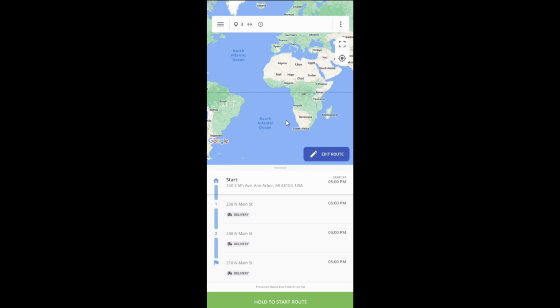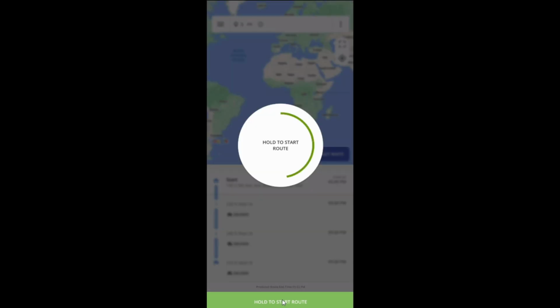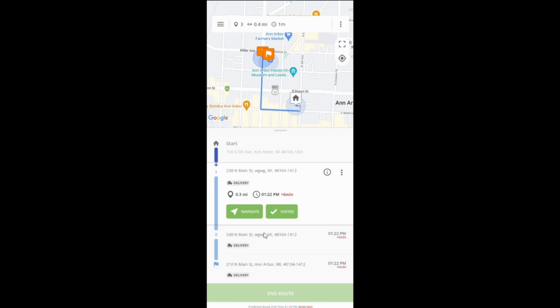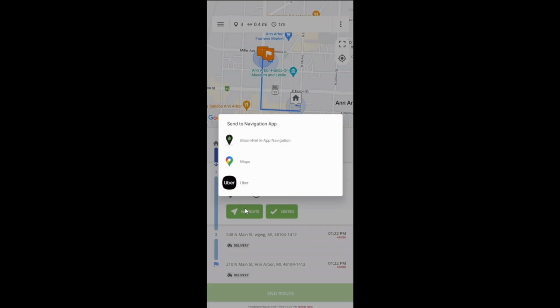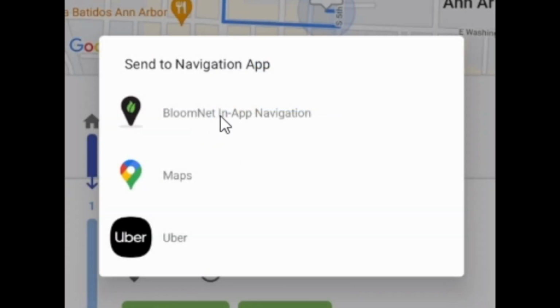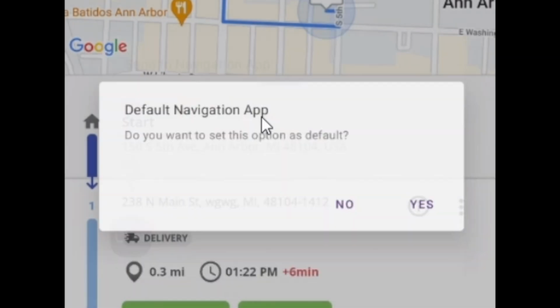Once your trip has been created, you will click and hold Start Route to start with your route. In this screen, the system will display your current location and your delivery stops. If you wish to use the navigation system, you will click Navigate on your first delivery stop. The first time you do this, you will be able to select different delivery options. For training purposes, we will select BloomNet in-app navigation.